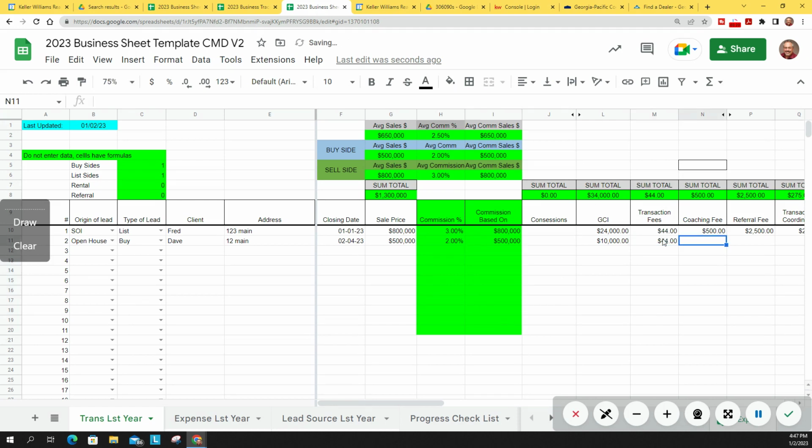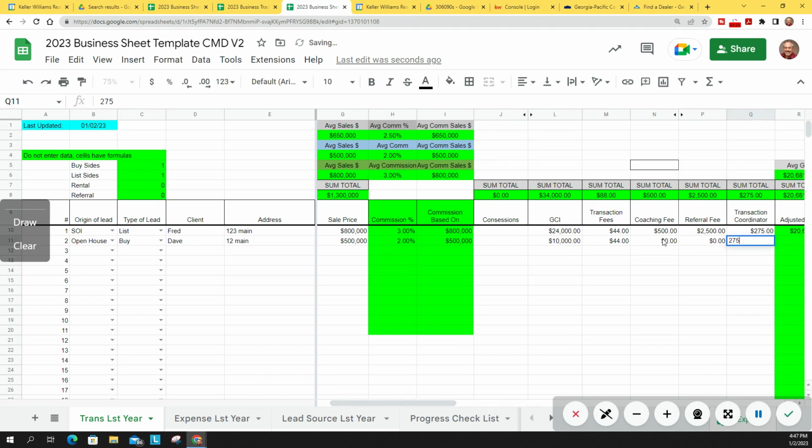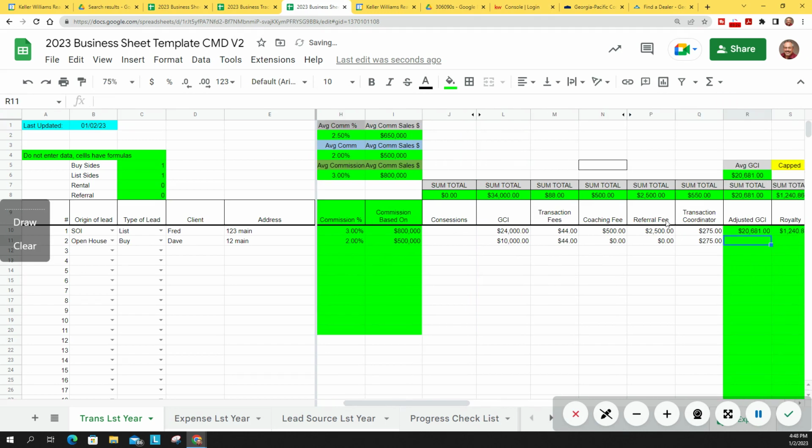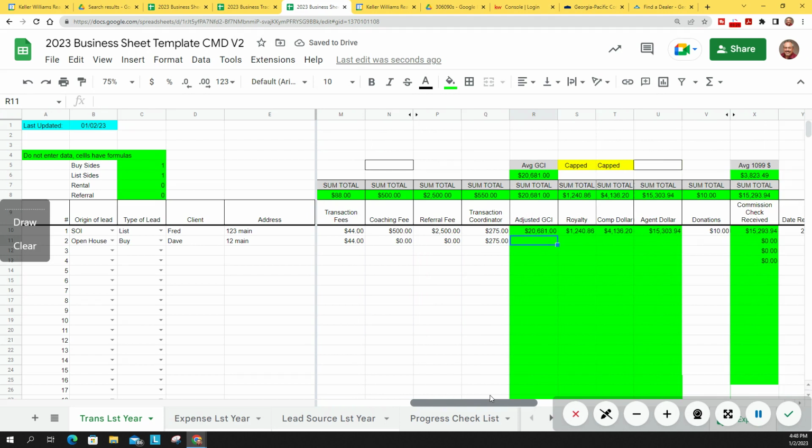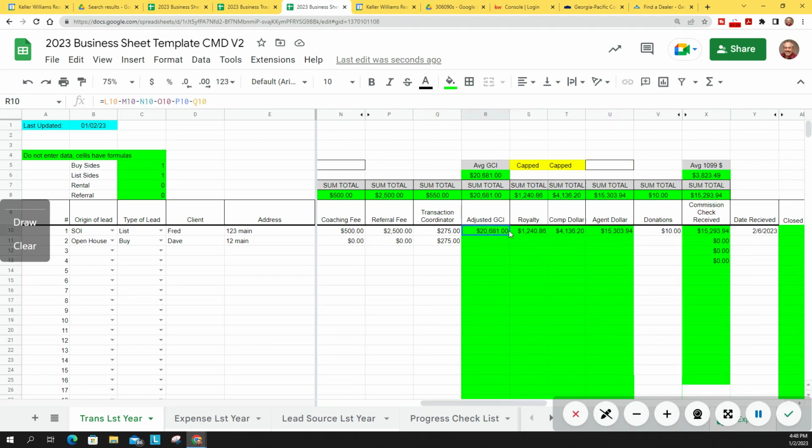Again, $44 transaction fee, no coaching fee here, no referral fee. Transaction coordinator. Now, again, same thing over here. Just going to slide over. Going to take these four right here, pull down one, and they're going to calculate your royalty and your cap and come out with the net agent dollar. You put $50 towards KW Cares, and we got the check on 3/1.